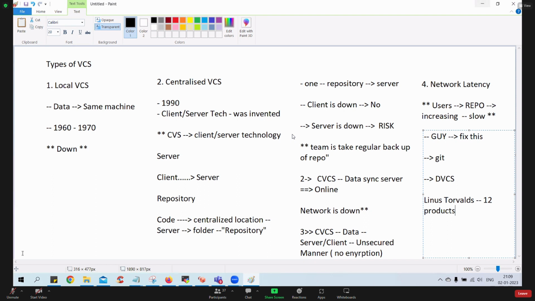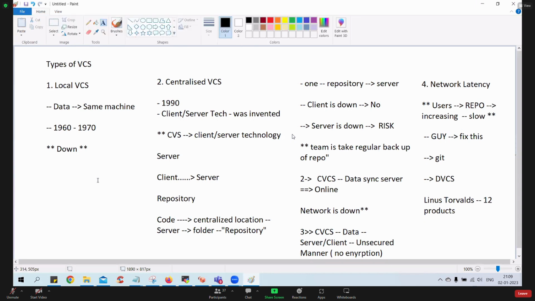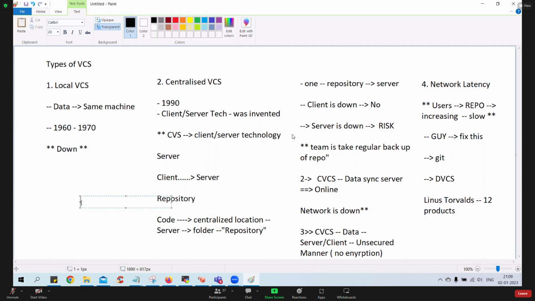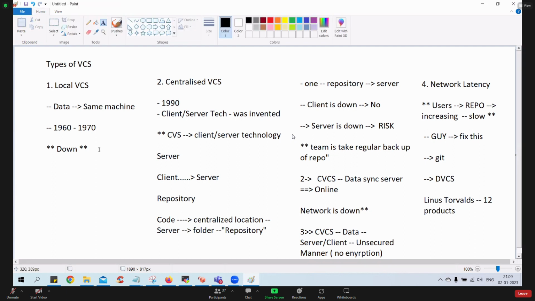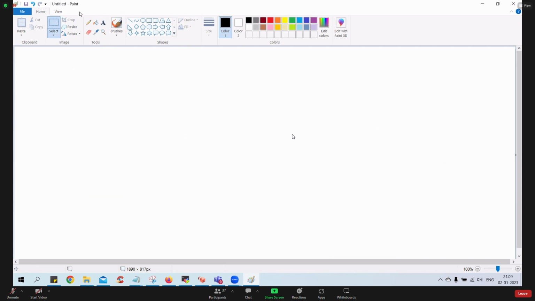So now let's see what DVCS is. Please take down these points quickly. Is it done? Okay. Nice. So let's see the DVCS stuff.